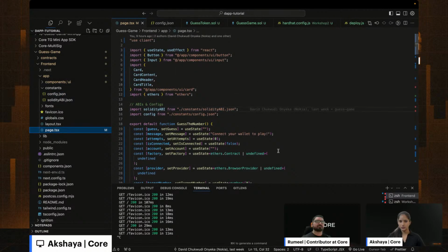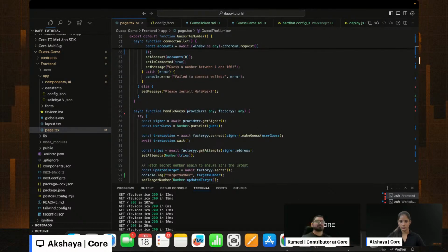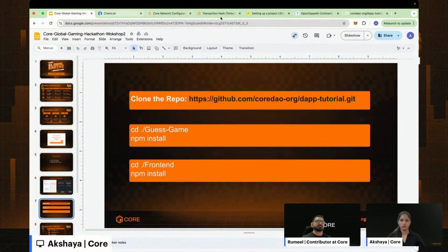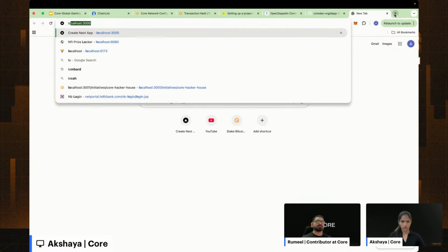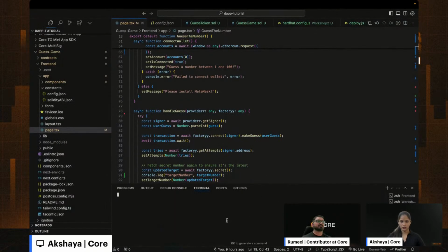So we have initialized the front end. Solidity and config file is already pasted. We have imported them. So let's see how it works over here. First, let me go to the directory. I'm just going to cd dot slash this game slash front end. And once you have installed, we just need to do npm run dev.